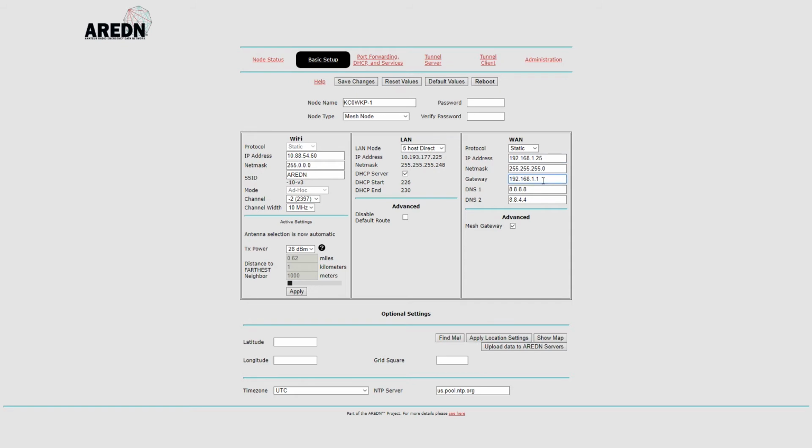So down here at the bottom, you'll see the optional settings for the longitude and latitude. What you can do is put in the location for this node and then upload it to the AREDN servers. And what this will do is populate it out on the AREDN web page. There's a map, and it'll show the name of your node, the channel it's on, and the SSID. And it's just kind of a cool thing. That way, if someone's going on there and saying, "Hey, where are the other nodes around me?" they can look on there. Hey, there's one. I try pointing at it and seeing if I connect to it.